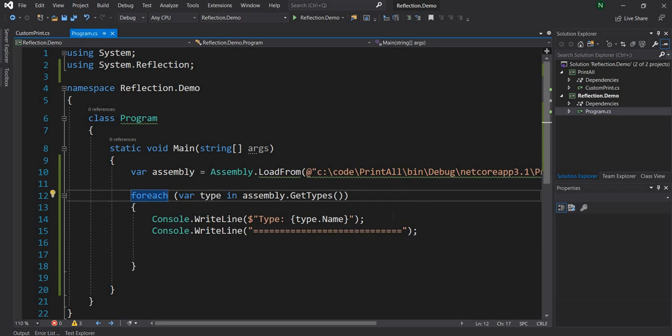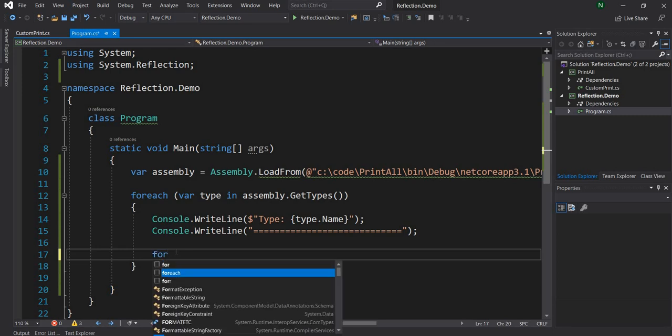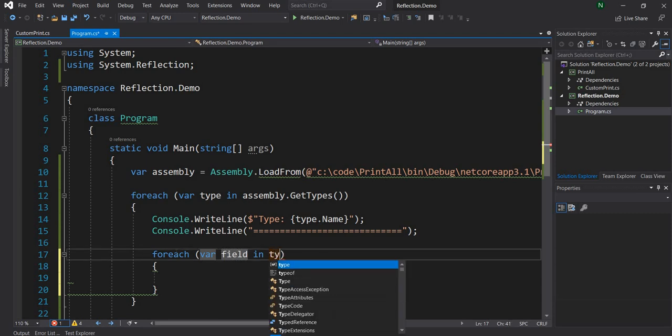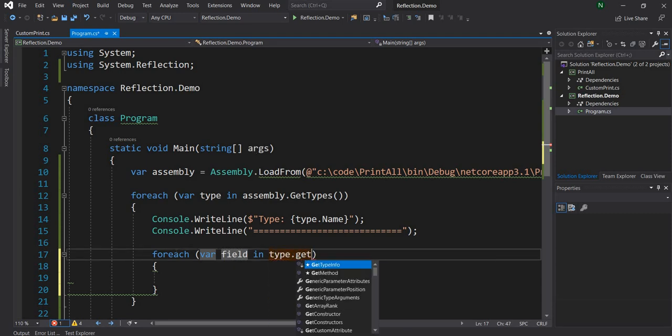For this one, we'll just have one type, which is a custom print. And then next thing is I want to print all the methods, all the fields, and all the properties. First, let me start with the fields. So I'll do a foreach field, which is the field at the type level, type.GetFields.